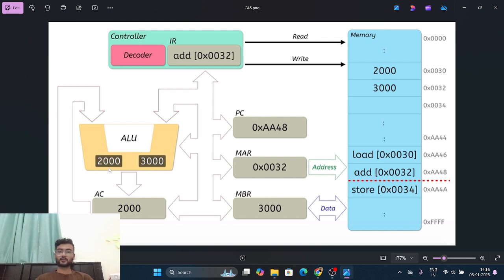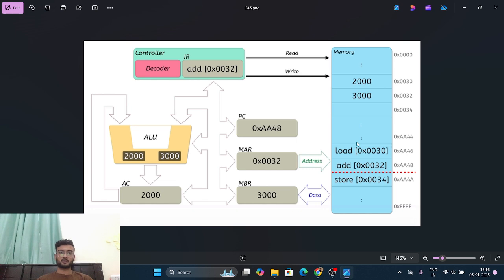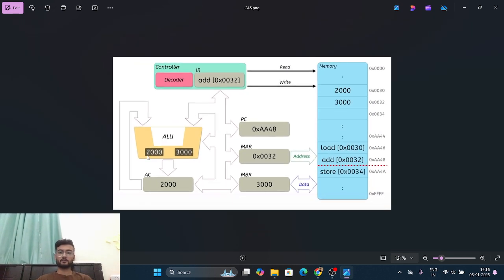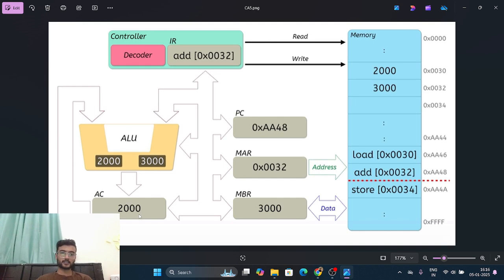Once these two things are done, ALU will perform the addition of these two things and send it back to AC. Now the AC will have 5000 written here. Now this command is done. So now PC again takes the address of the next command and sends it to MAR.